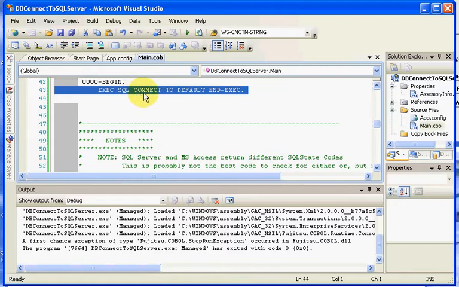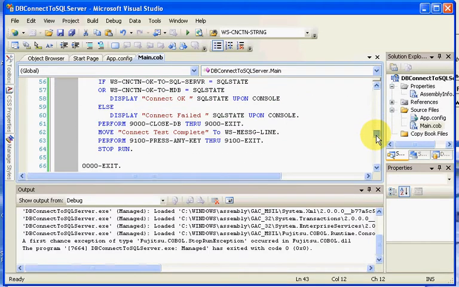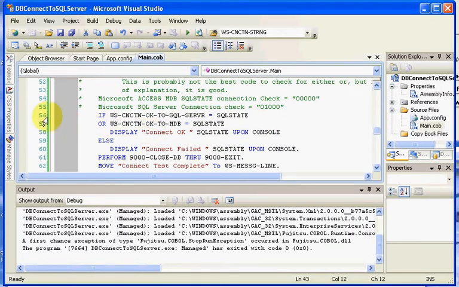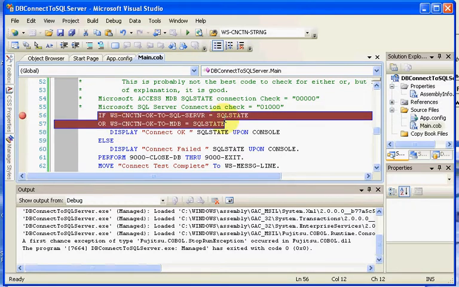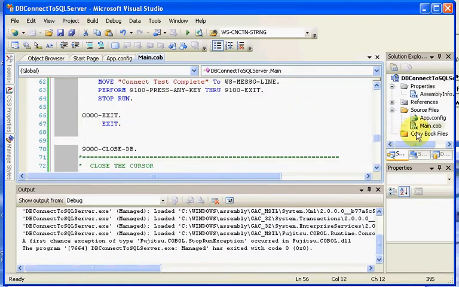And here's our execute SQL connect to default and execute. And notice the default, which is what we're using within ours. We'll show you how you can adjust that in a few minutes. Anyway, continuing on, the program would run down to here and check whether or not the connection was good and display whether or not the connection was good.